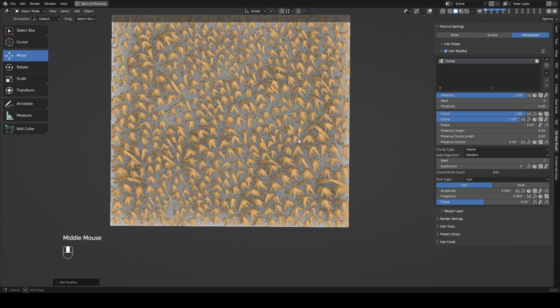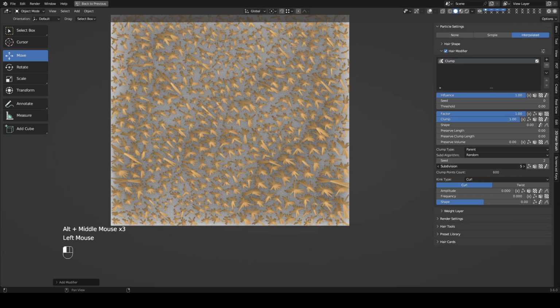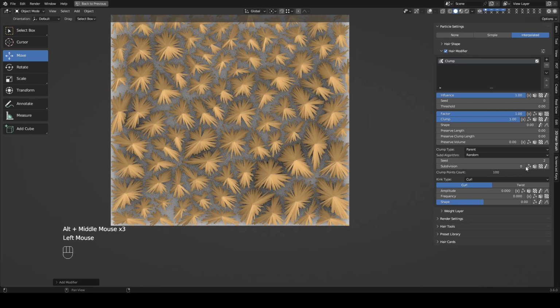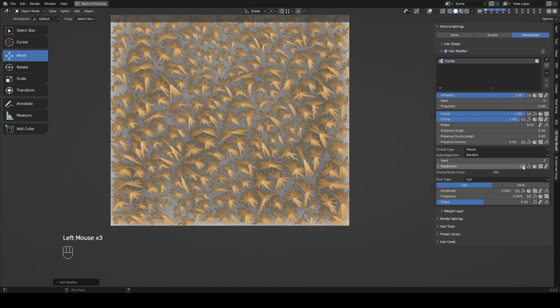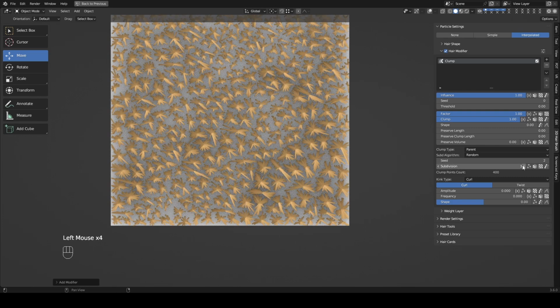Subdivision splits a clump into multiple clumps. When it's 0, the number of clumps matches the number of parent guides, so it seems like it's not doing much. Seed can refresh the clumping arrangement.